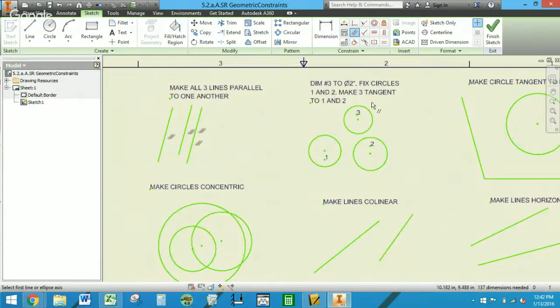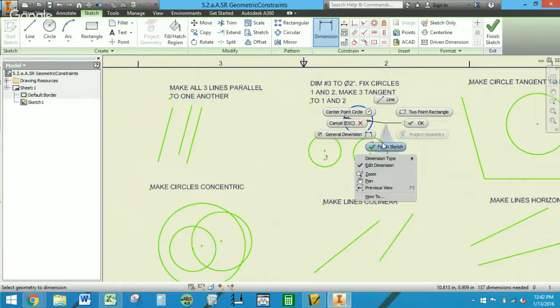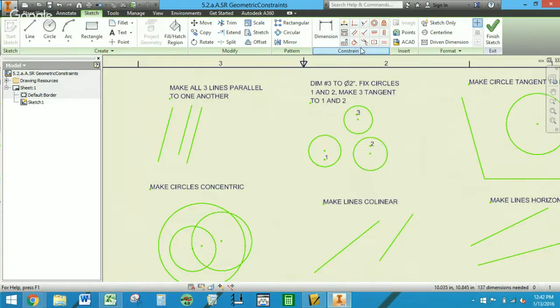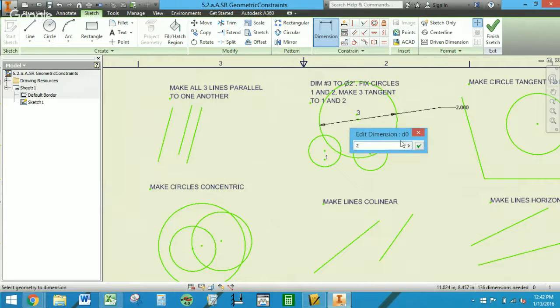Okay, so now this one is a little bit tricky. It says dimension number 3 to the diameter of number 2. So dimension number 3 to a diameter of 2 inches. So not number 2, but a diameter of 2 inches. So here we are measuring diameter, and just to make sure, yes, I am measuring diameter. So instead of 0.7358505, we're just going to say 2.